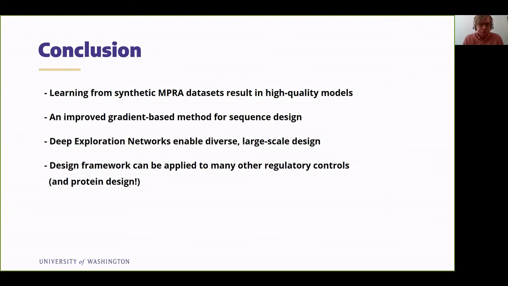And I also want to make the point that in this particular story that I presented, it was about polyadenylation, but I do think that this entire framework of going from these synthetic data sets all the way to new and improved sequence designs can be applied to many other regulatory control elements that you want to design, including protein design, which is something we're currently working on.